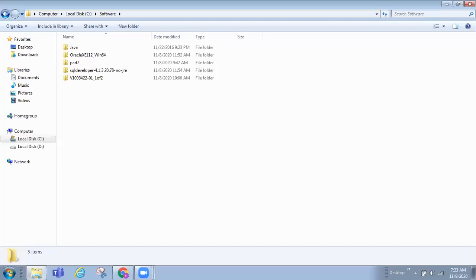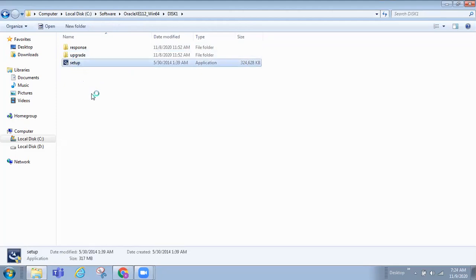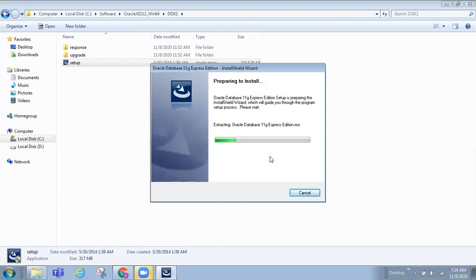And next, we have to do the installation for Oracle XE. So make a double click on the Oracle XE. Make a double click on disk 1. Make a double click on setup. Now it has been started.